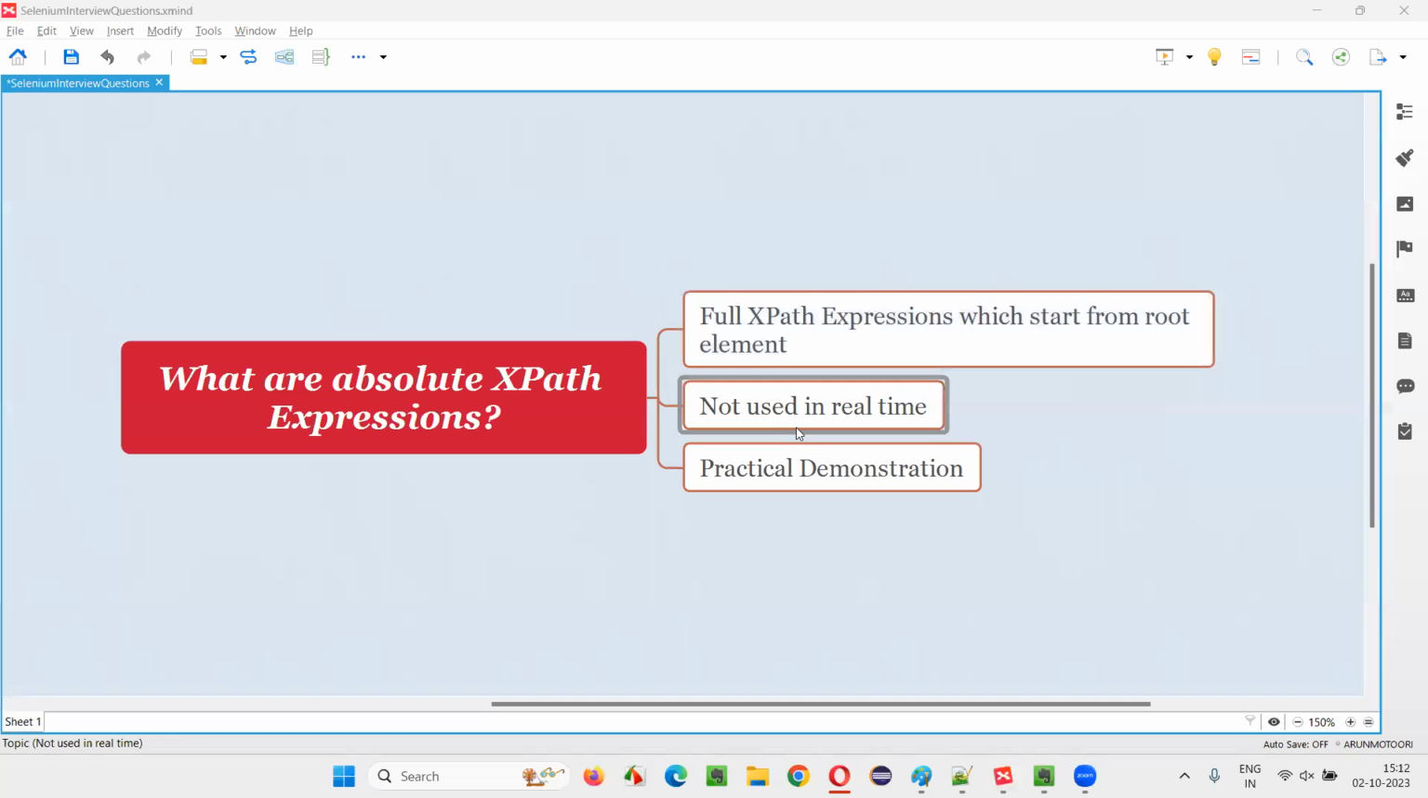Hence, in real time, absolute XPath expressions, which are full XPath expressions, are not preferred. Instead, relative XPath expressions are preferred. I hope you got an idea what exactly absolute XPath expressions are in this session.